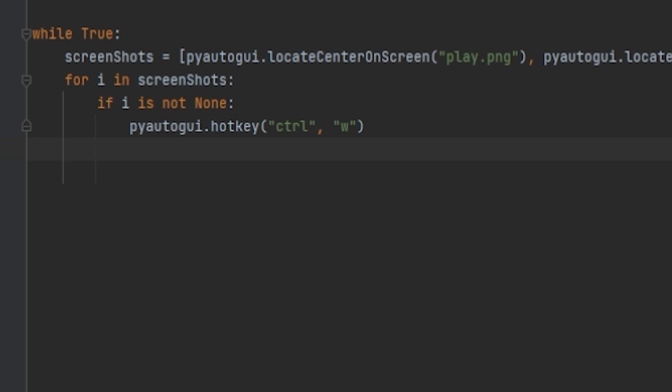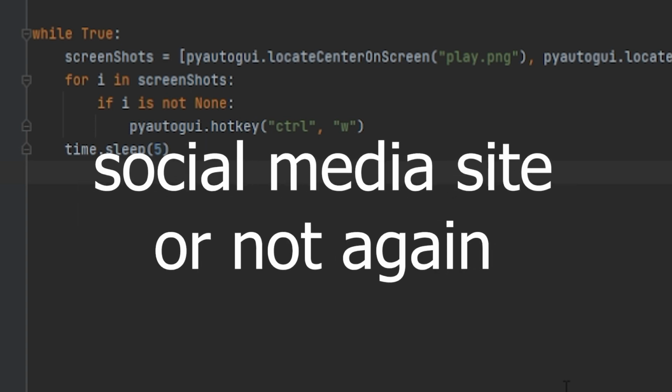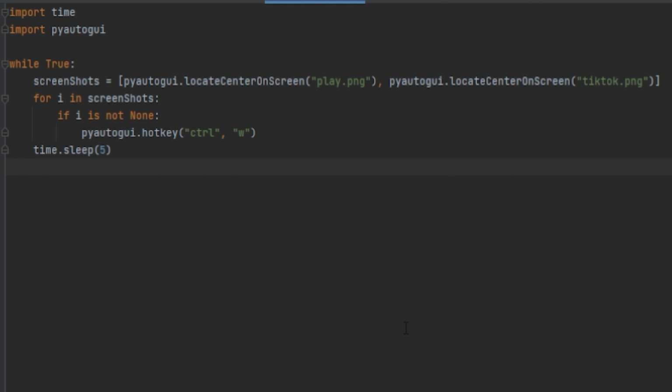Then, outside the array loop, we're gonna use time.sleep for 5 seconds, to wait 5 seconds before checking if the user is on a social media site or not again. Here's the script so far. Check it over to see if you missed anything. Now you can test it.